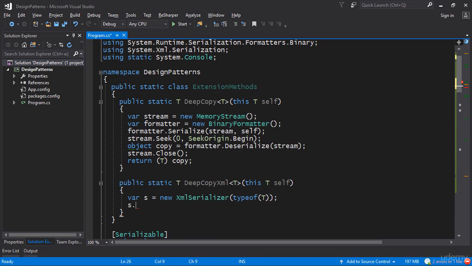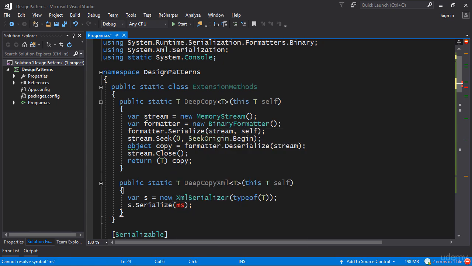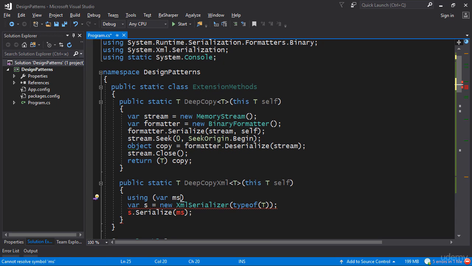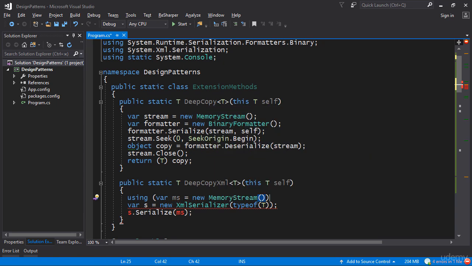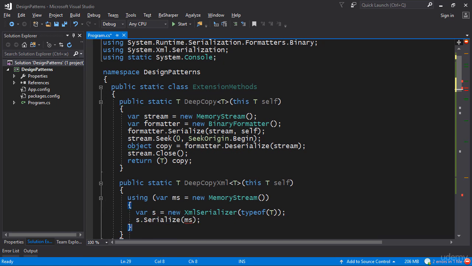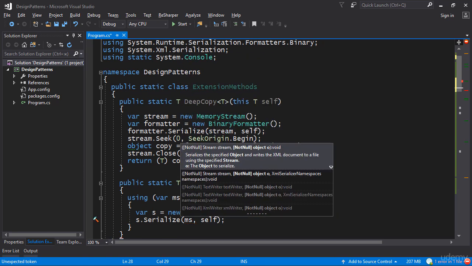And then, of course, we serialize the XML. So once again, we need the memory stream, though. So let's actually put it in a using this time. Using var ms equals new MemoryStream, like so. So we're going to be doing a using statement, which will close the stream automatically on dispose. So we serialize the object called self to the stream.